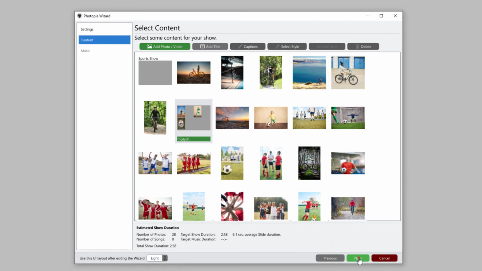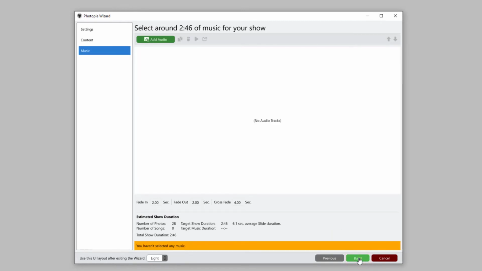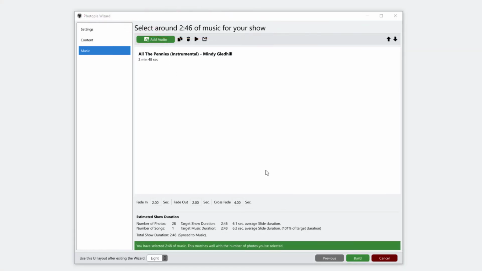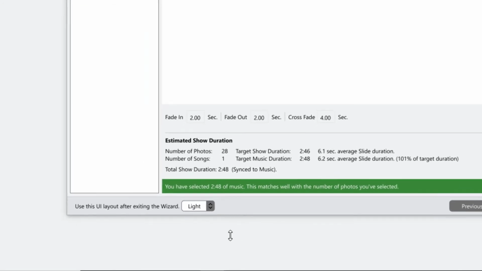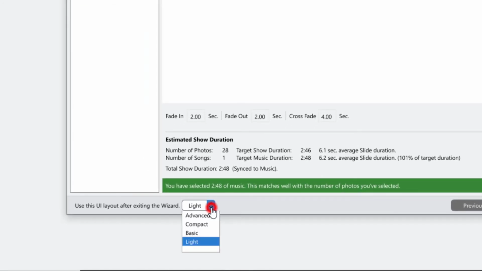to add your music. At the top of this window, the wizard has given you an estimated amount of time for your music. You can also duplicate your audio tracks, delete them, preview them, and edit them in the internal trim audio window. Before you hit build, make sure you choose the user interface layout that you want Photopia to send you to when the wizard is finished.